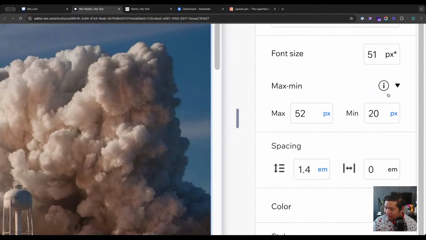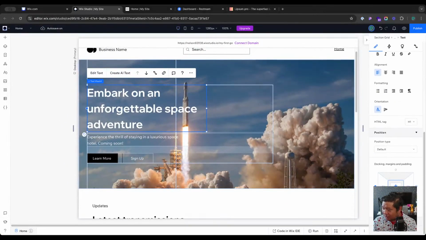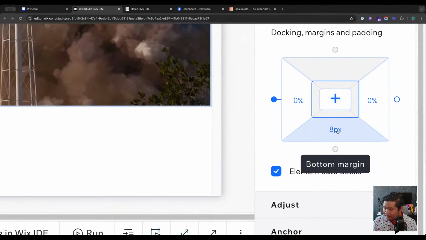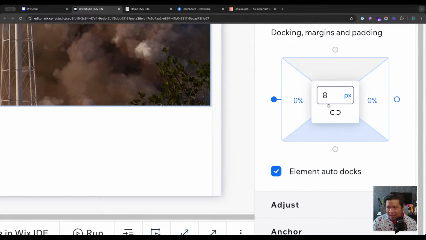Font size, max min. Okay, can I check? None. Oh yeah. Okay, can I change this to? Oh, this is all pixels. Interesting. I swear they're able to do it. You can do it with the spacing. Or you, okay, never mind. Can I do one rem? You cannot.